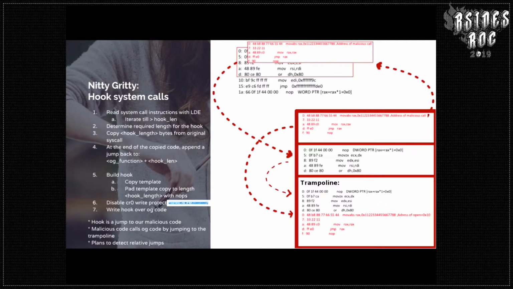When we want to call the original function, we just have to call the function pointer for the trampoline, which will execute, jump back to the original system call, and complete execution there. Yep. So this is the inline hooking and trampolining.